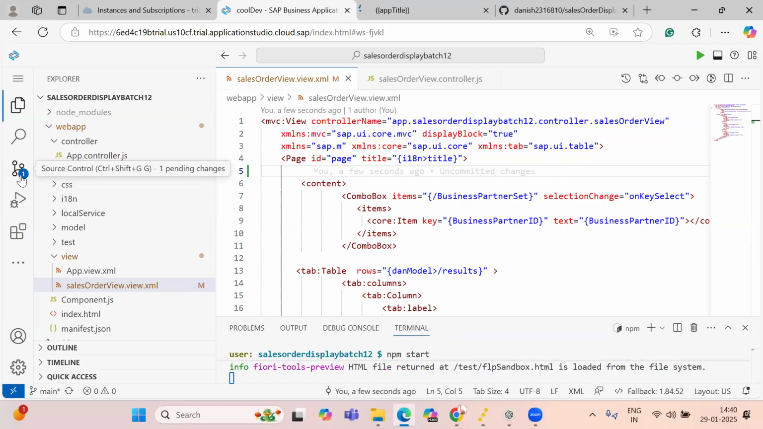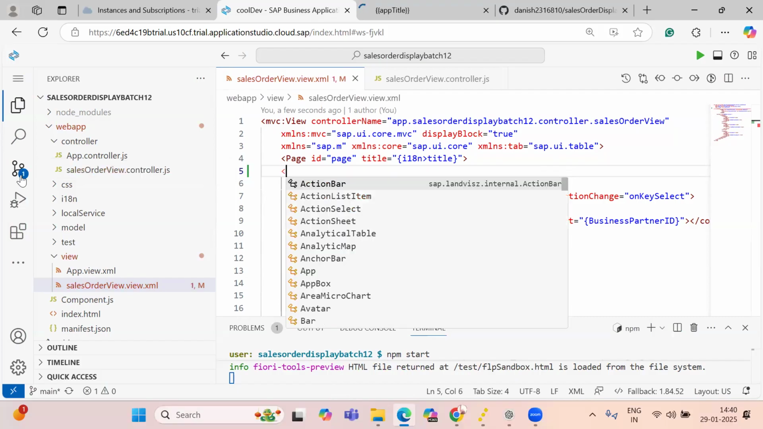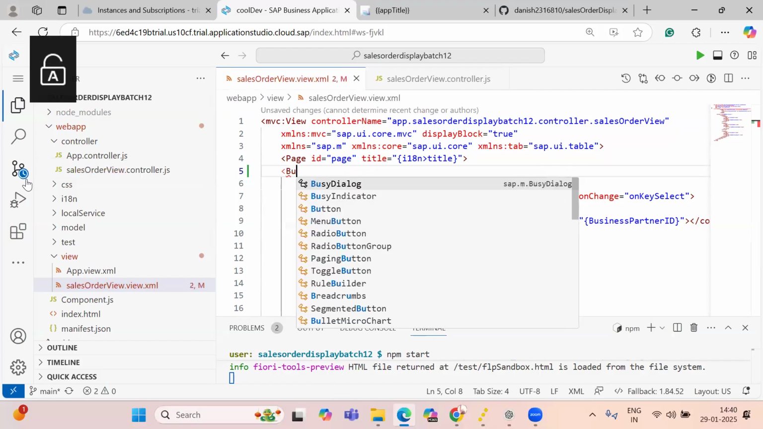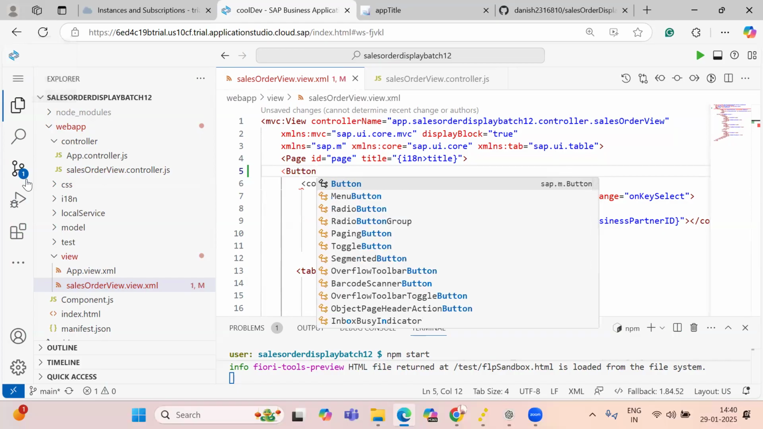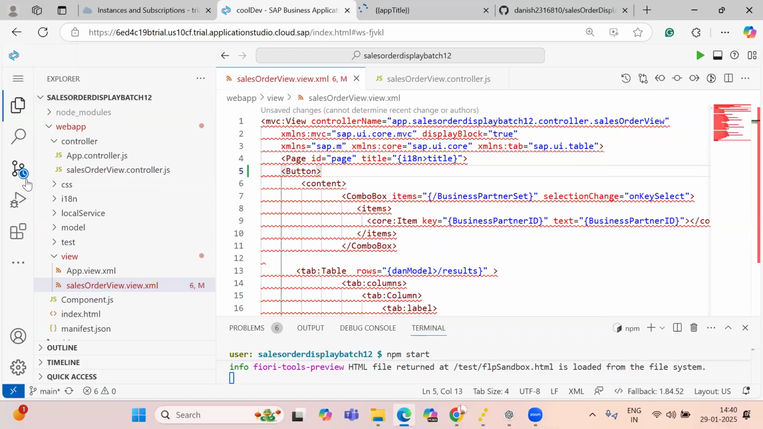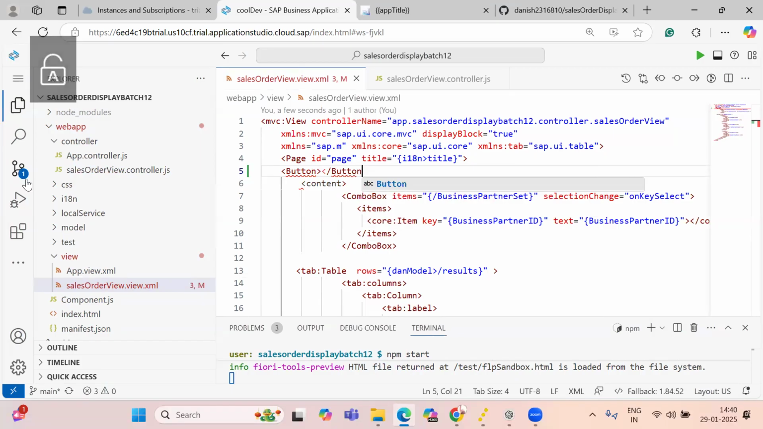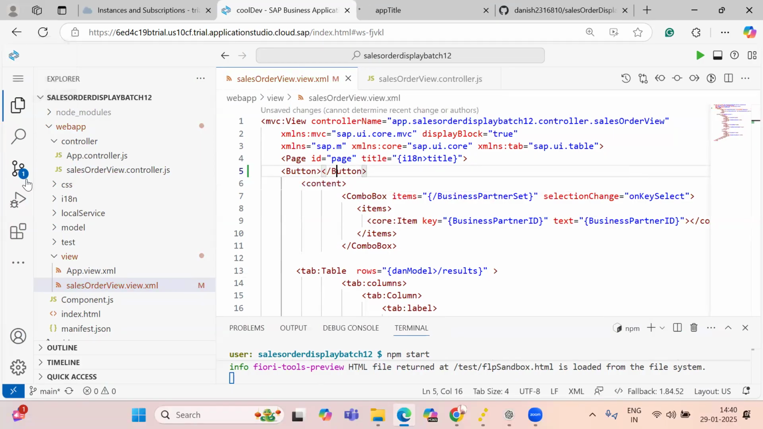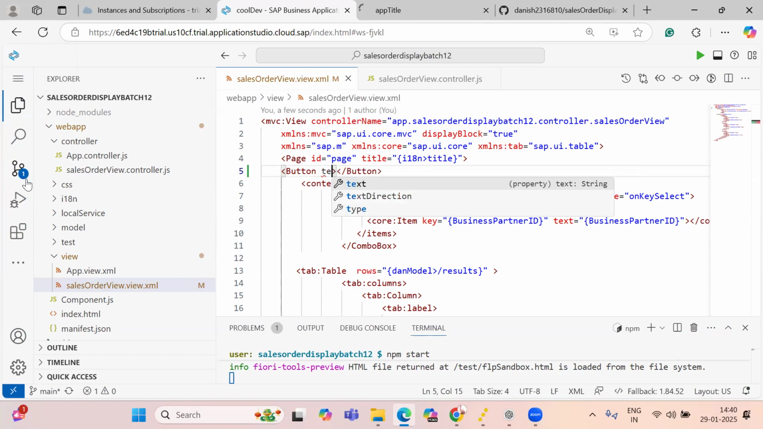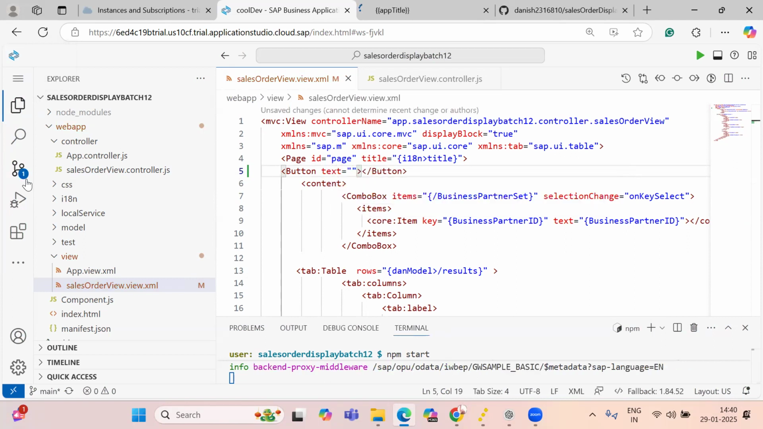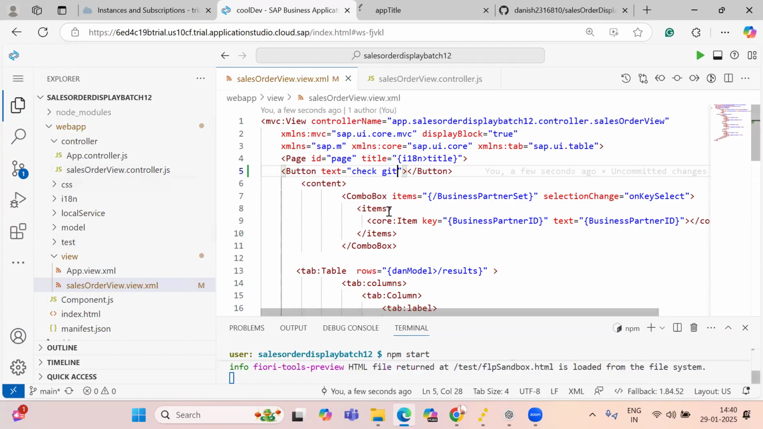All right, let me just commit once again. After making a change, I'm just adding a button with more things in it. Button. And I'll add a text to it and I'll say change, check git. Okay, fine, so I've done it.